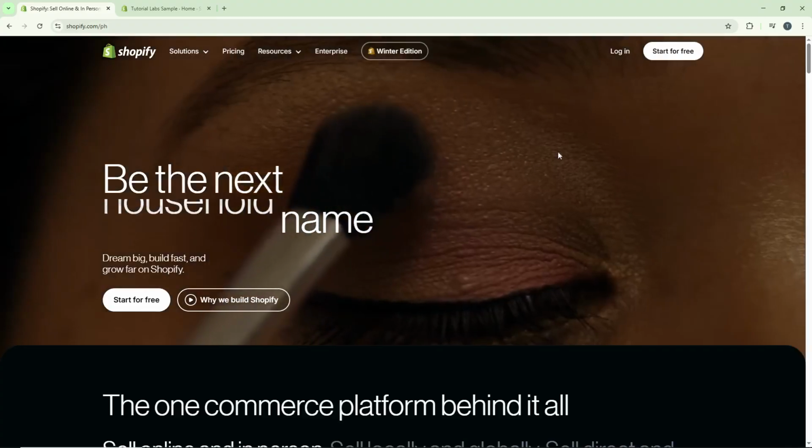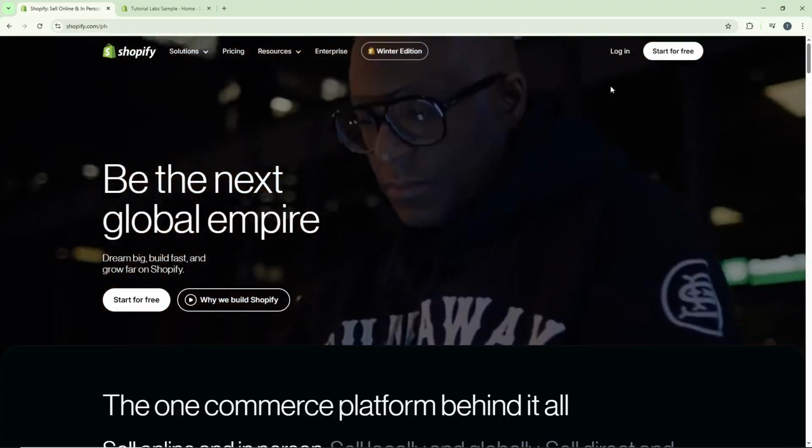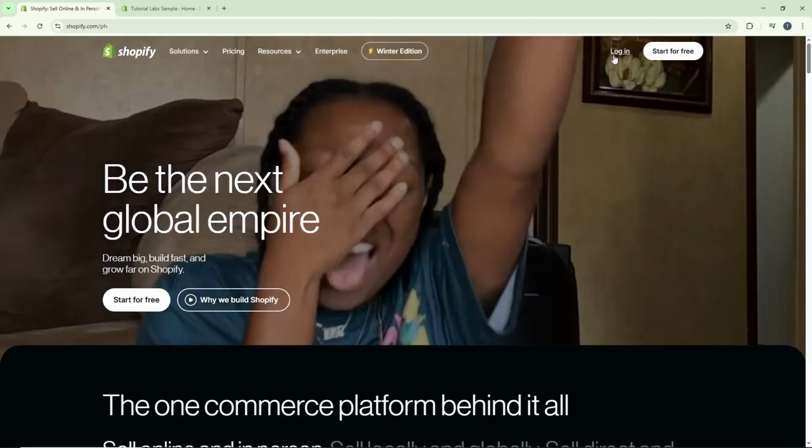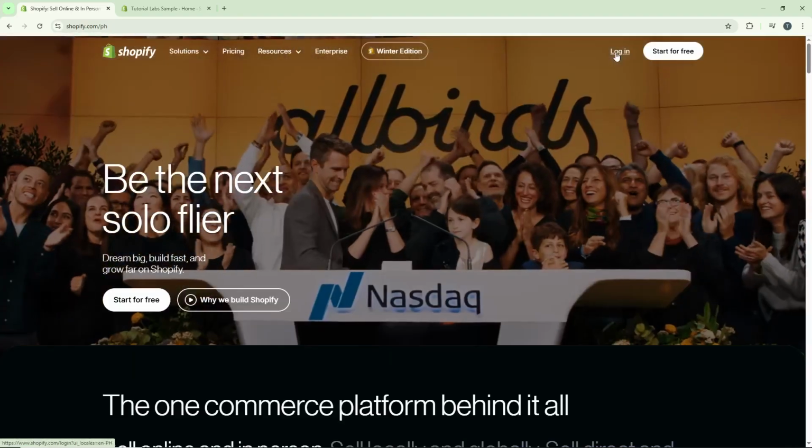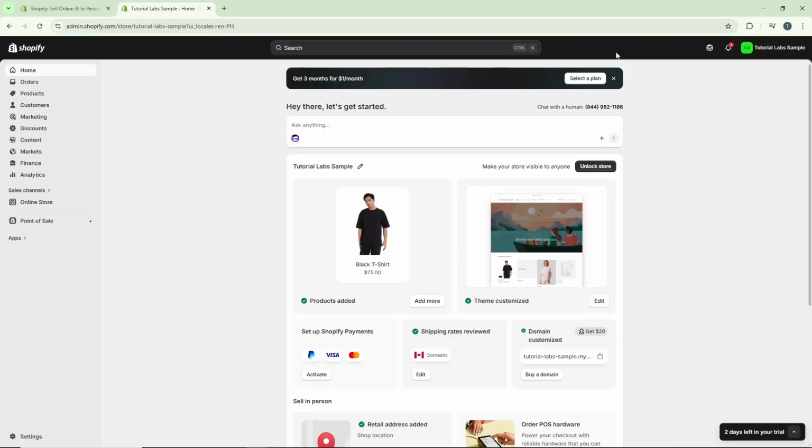First, open your browser and navigate to shopify.com. Once you're there, log into your account using your credentials. After logging in, you'll land on your Shopify homepage where you can access all your store's features and settings.